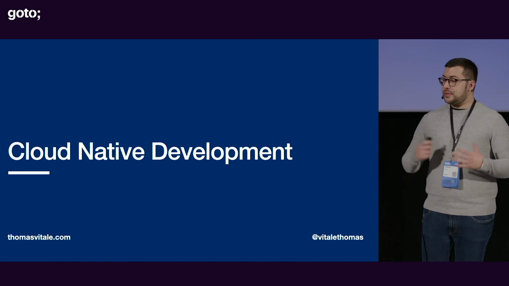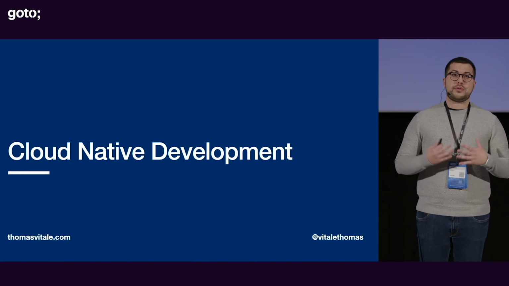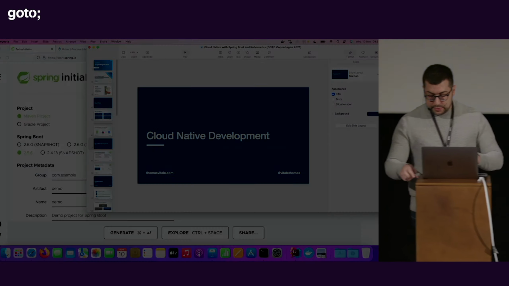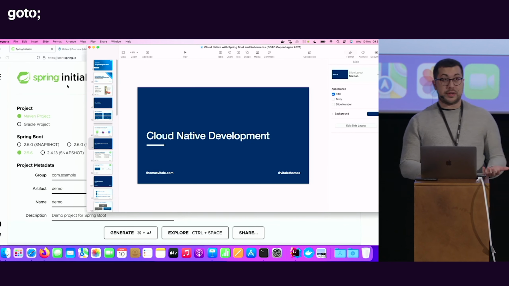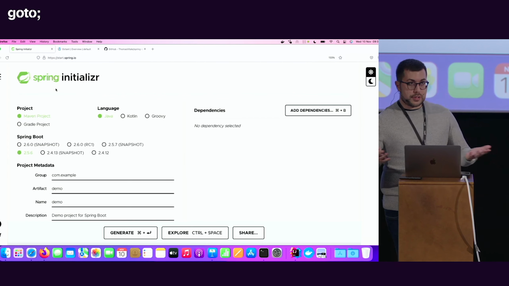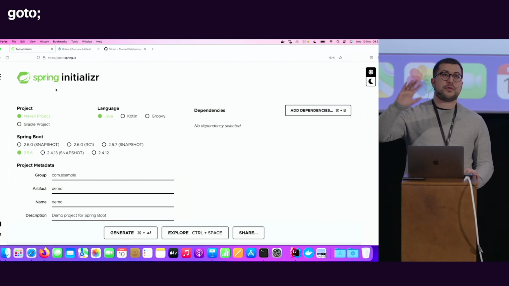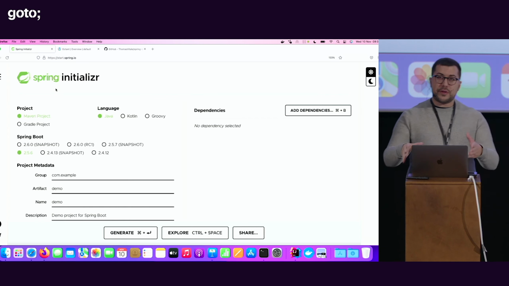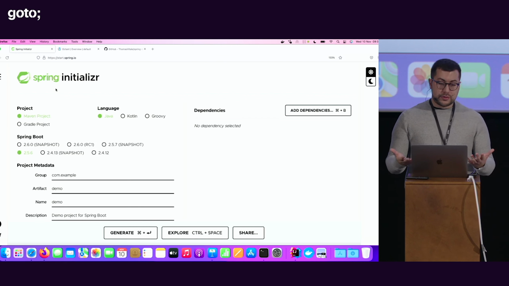The first step is Cloud Native development. We want to build a Cloud Native application. The starting point is start.spring.io. From this page, we can initialize a new Spring Boot project. Raise your hand if you have worked with Spring Boot before. Nice. So from here, you can start a new Spring Boot project.